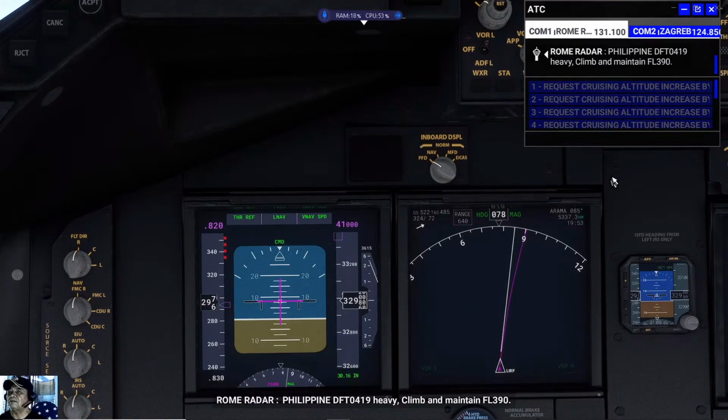Philippine Delta Foxtrot Tango 0419er Heavy, climb and maintain flight level 390. Okay, climb and maintain flight level 390. 2,000 more, because our flight level on our plan is 410. So let us request for 2,000 more. Rome Center, Philippine Delta Foxtrot Tango 0419er Heavy, request flight level 410.